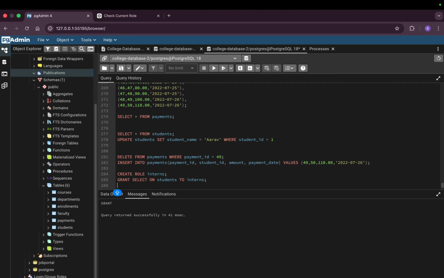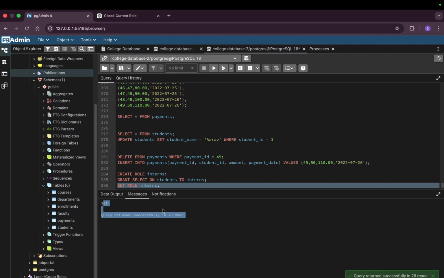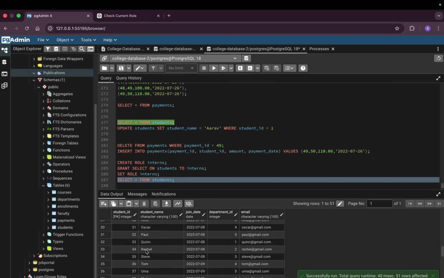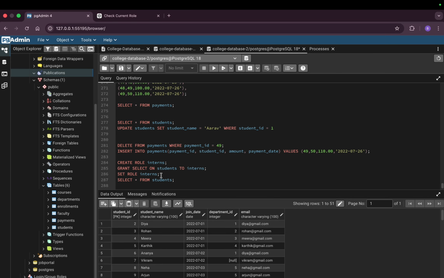Now I am in the normal role. I should get into the interns role to verify whether the permissions have been updated successfully, right? So I should go into the interns role. So set role interns. Now let me run. It says query written successfully. Now let's say I want to do select star from students. Now I am able to view the data.